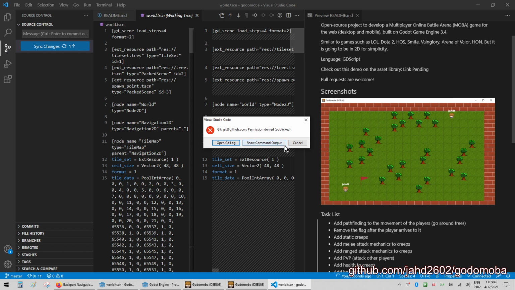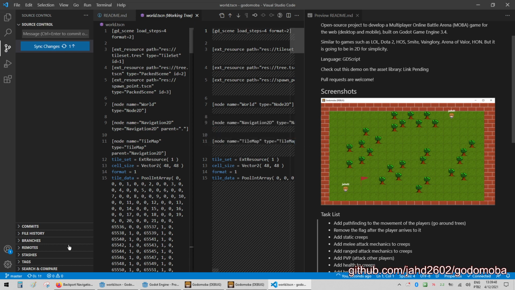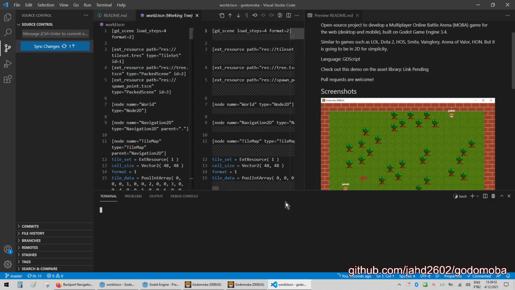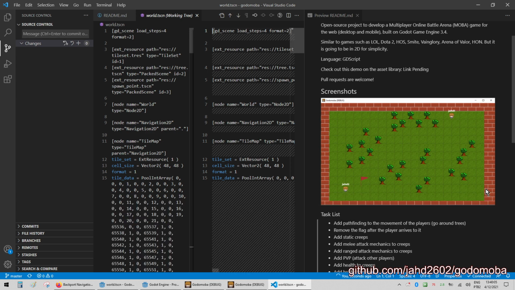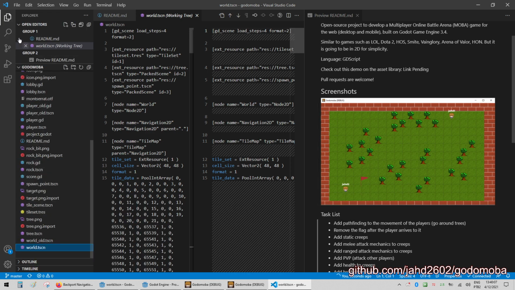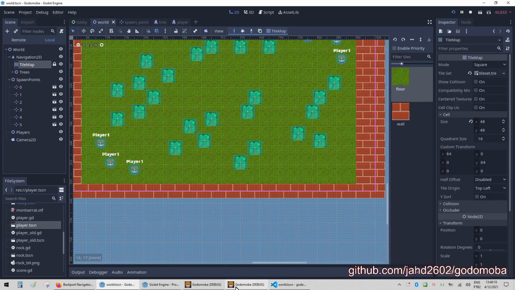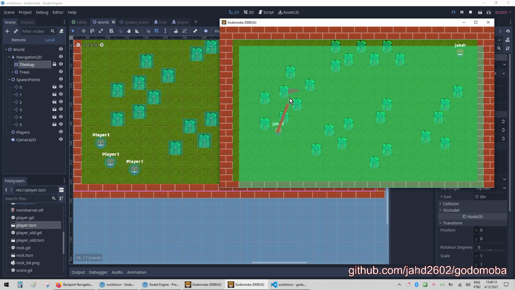Permission denied. Yeah, so let's start a terminal here. This terminal's sole purpose is to push stuff, because Visual Studio Code doesn't handle passphrases apparently. So okay, we push stuff. Let's go to the next objective. Our next objective right now is making sure this line avoids the trees, right?